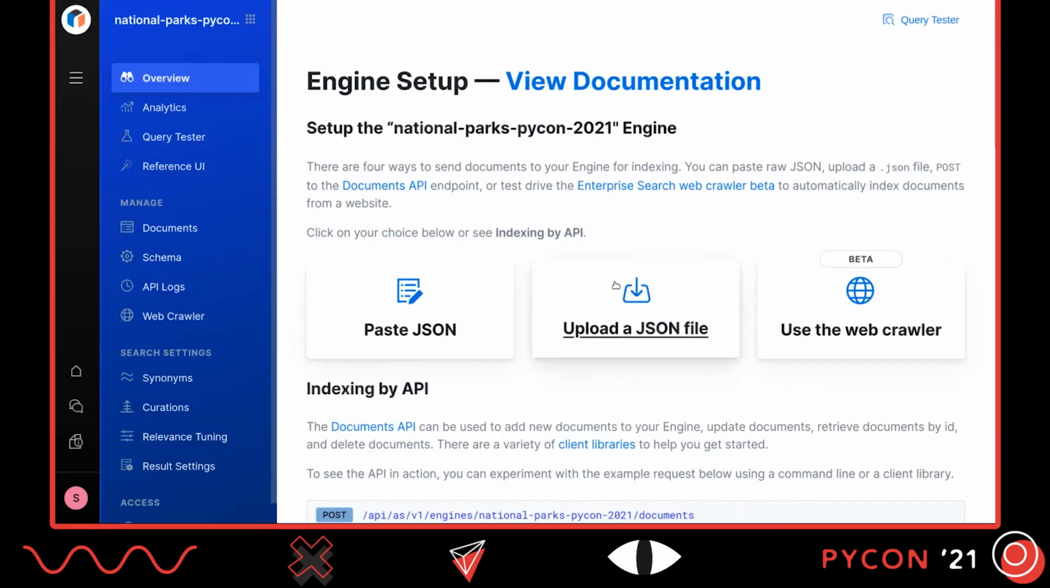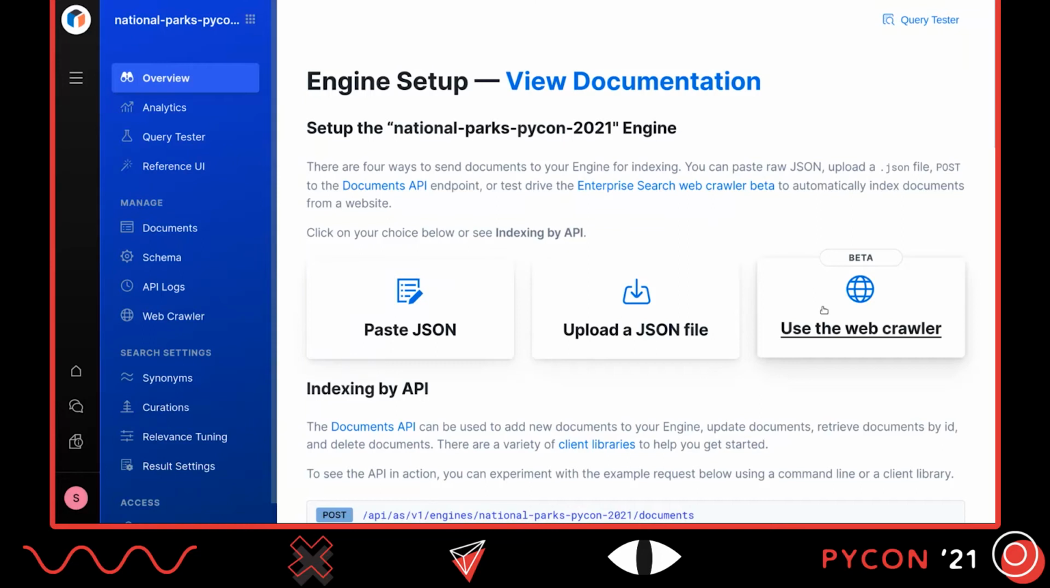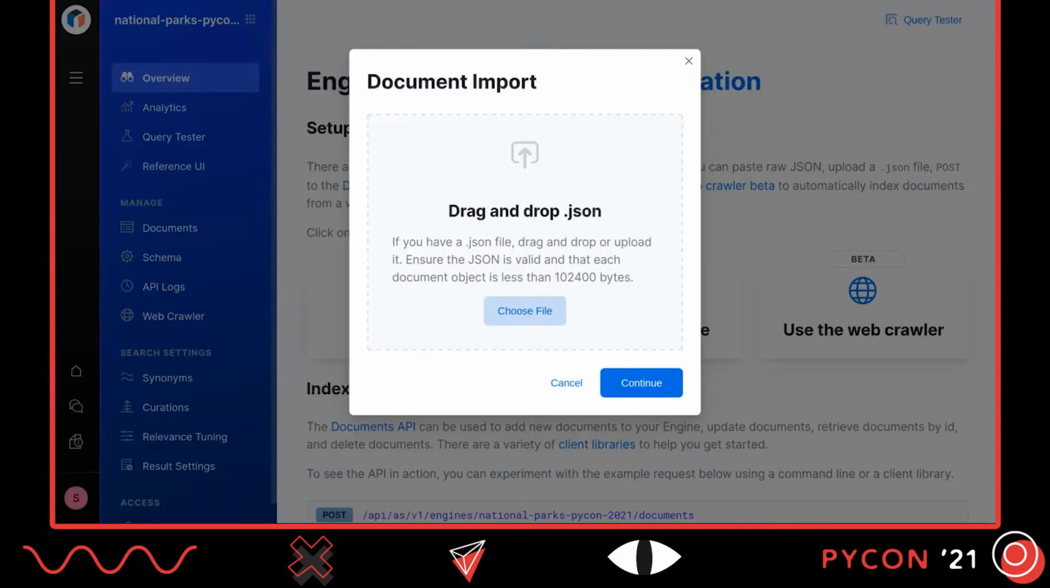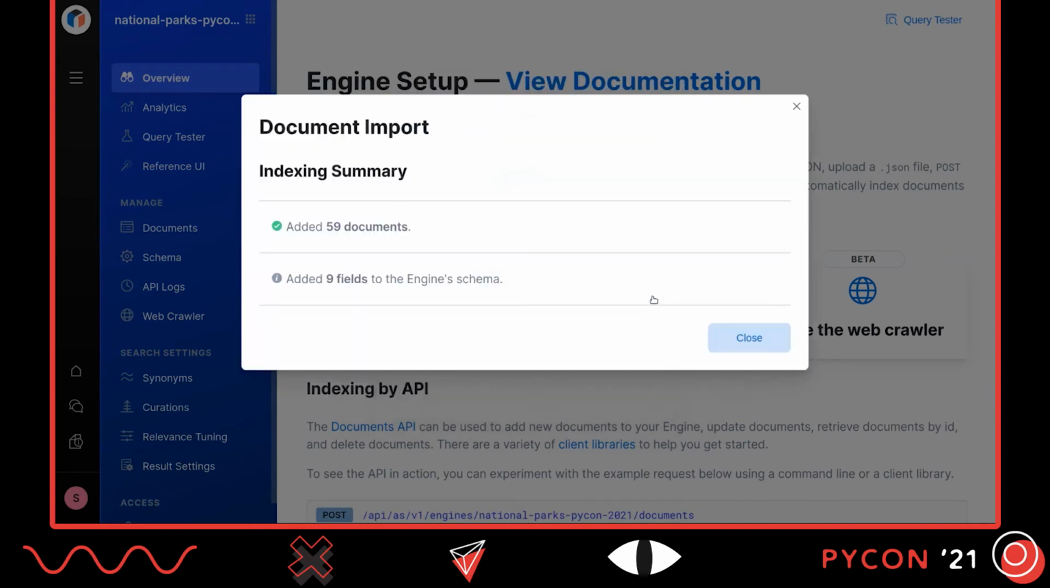You can also upload a JSON file. So you can just drag and drop a JSON file in and it'll index all the documents. Or you could use a web crawler, which we'll actually talk about a lot more in the future in this presentation. So for now, we're actually just going to upload a JSON file. So I'm going to go off screen and grab the data file, drop it in, hit continue, and then all of our documents should get indexed.